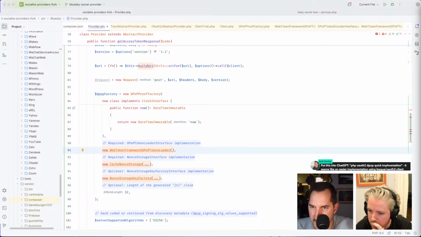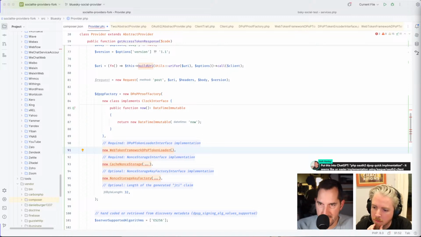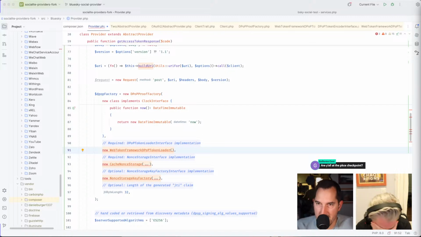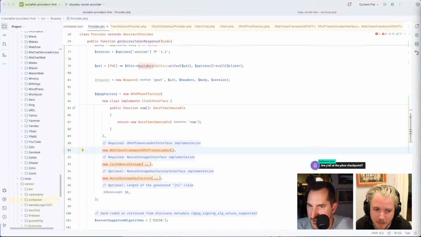It seems like an easier implementation using League OAuth2 client. Oh, interesting. We're past PKCE, and now we are dealing with the fact that the Bluesky OAuth implementation needs this DPoP signature, which no other Socialite provider does. So there's no place to steal from.